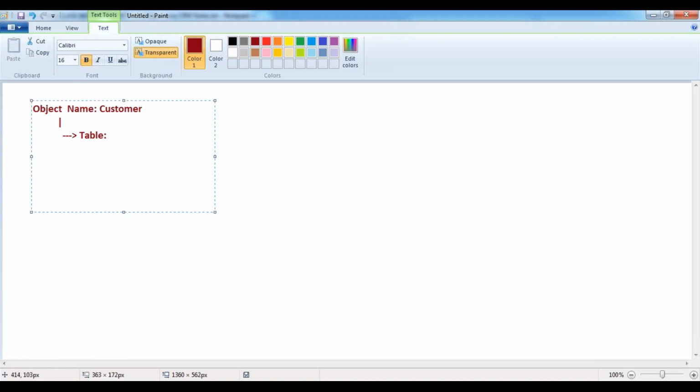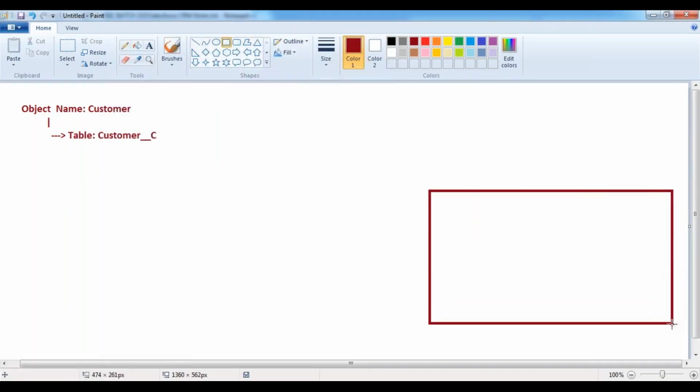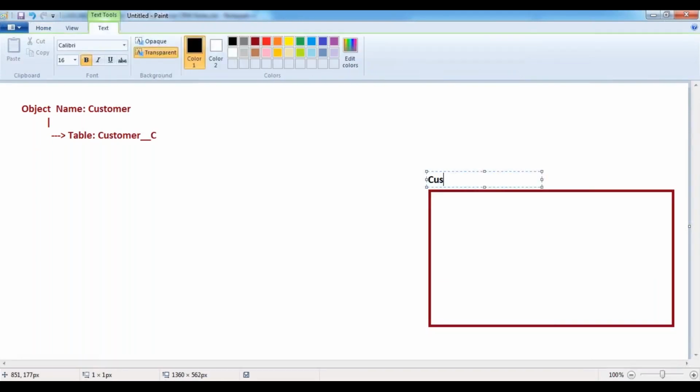So what is the table name? The table name is customer__c. That means whatever name was given for your object, it is going to give this name as customer__c. That means each and every object name will be postfixed with __c. Internally it will create a table with the name customer__c. This is the table over here, customer__c.